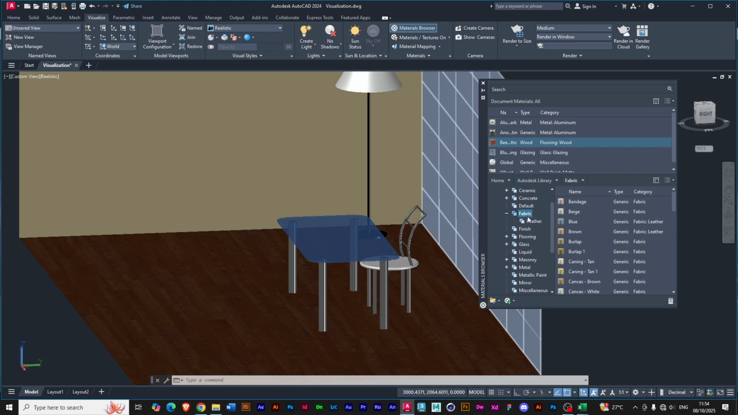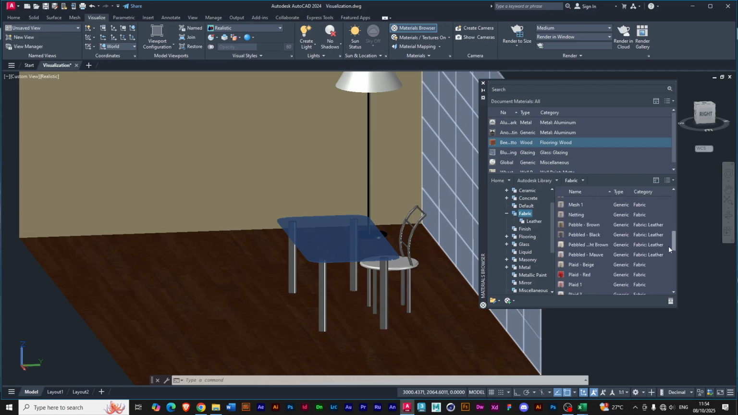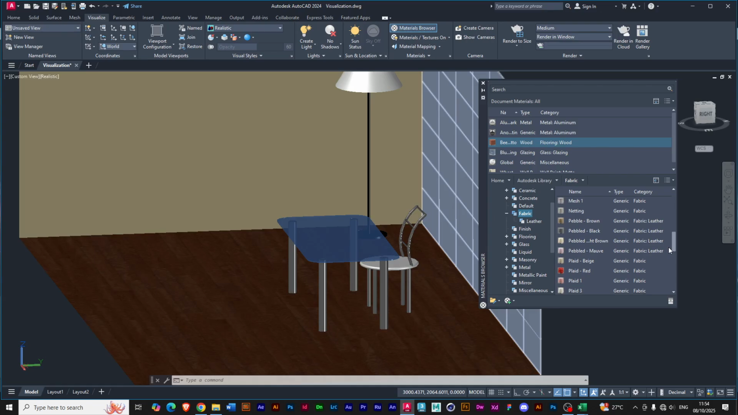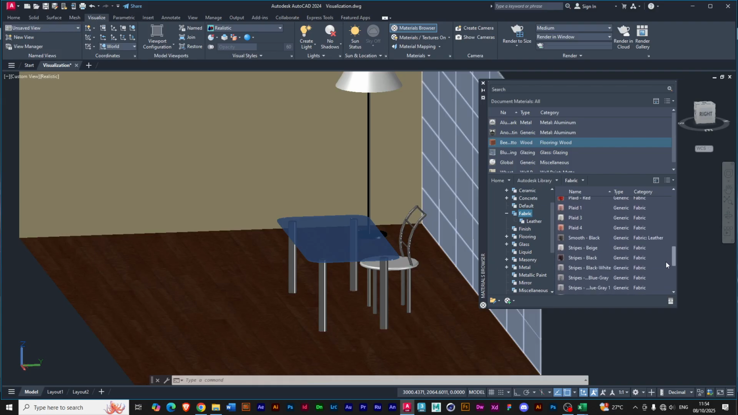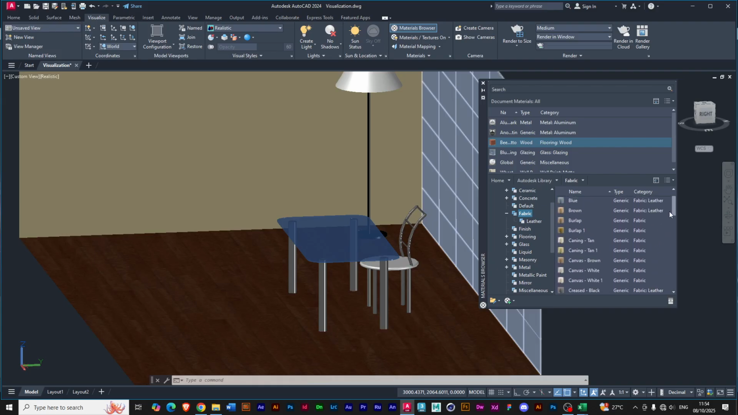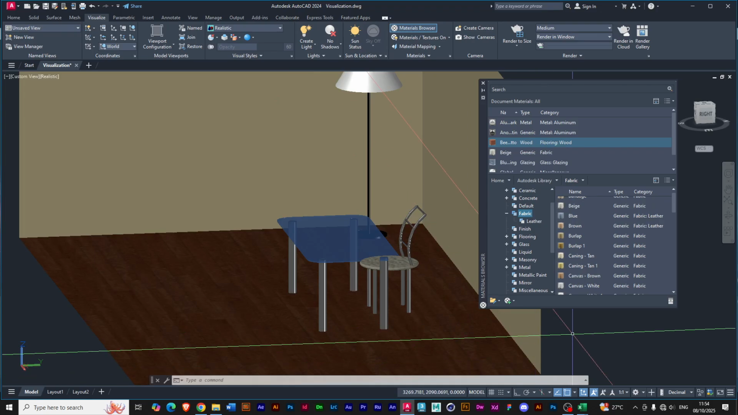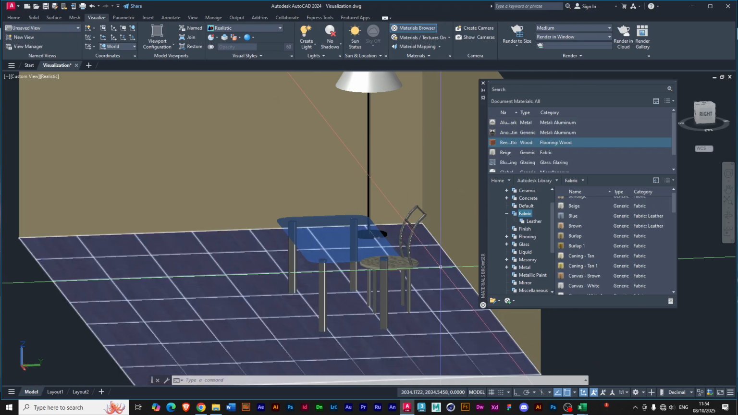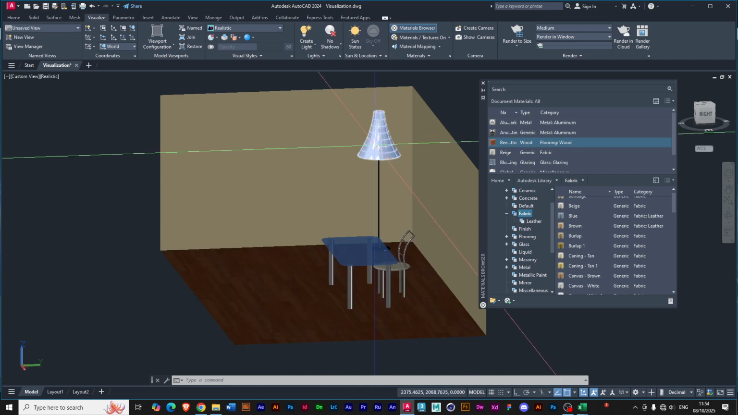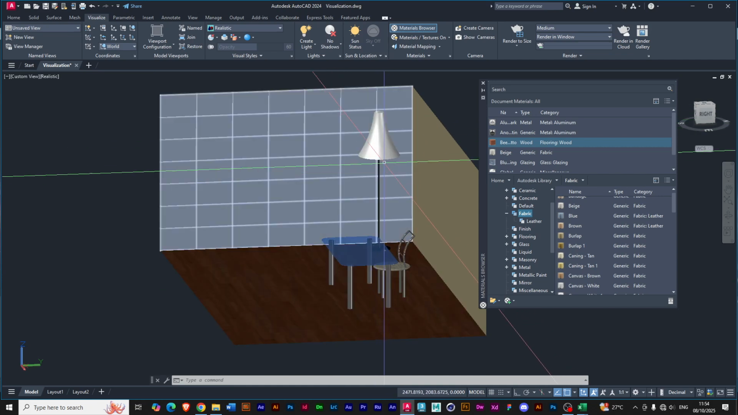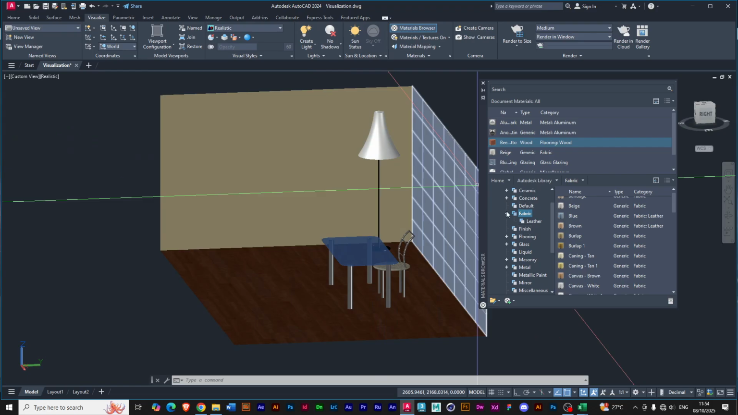Right, so fabric, let me see, there might be something else I like. Okay, instead of a simple one, let me just do brown, this beige, I'll drop it there. Then for the glass of the lamp, I'll use glass as well.